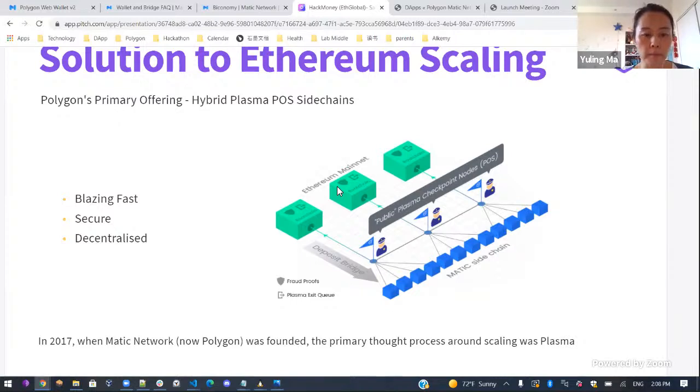Matic or Polygon maintains a set of smart contracts on Ethereum, which handles the following: staking management for the proof of stake layer, and also delegation management, including validator shares, and of course Plasma contracts, which includes checkpoints and snapshots of the sidechain state.